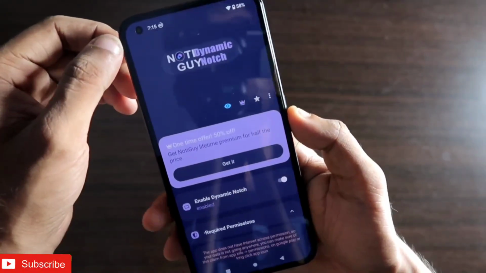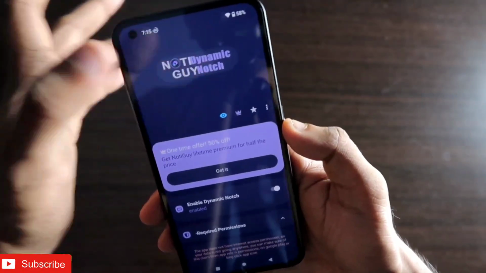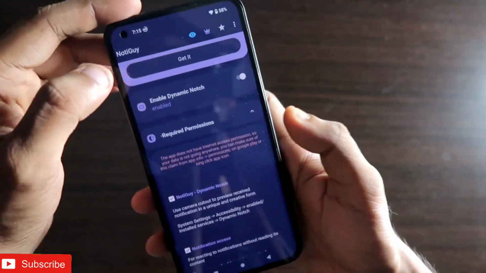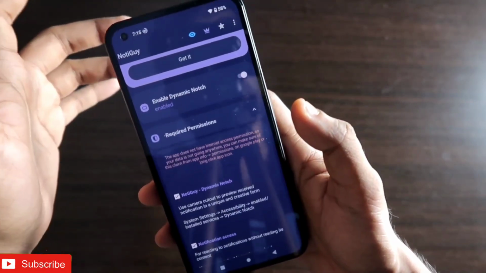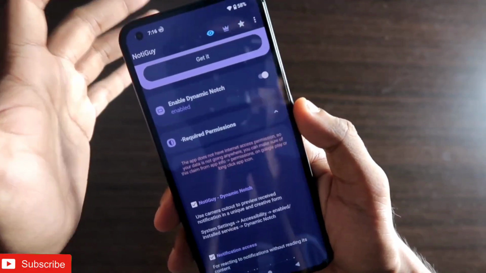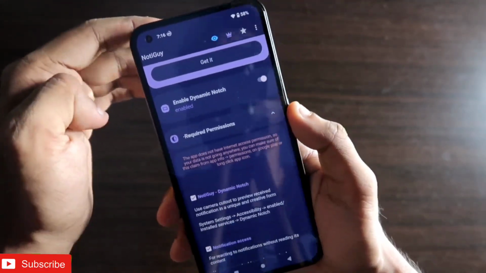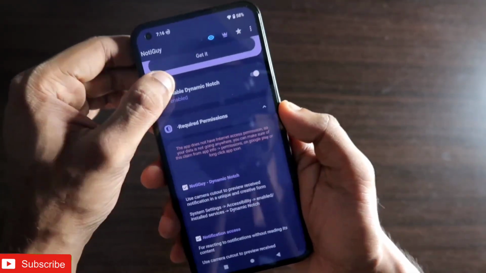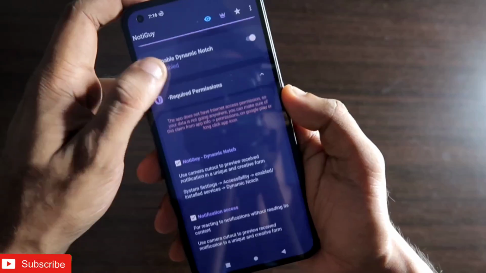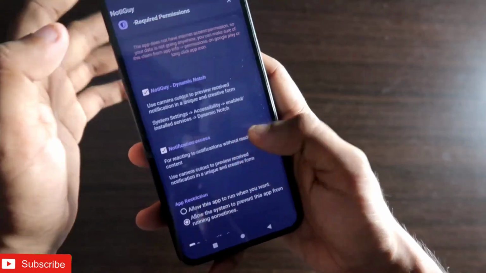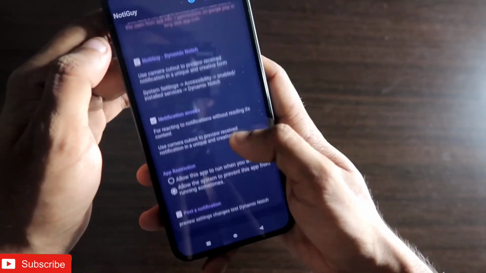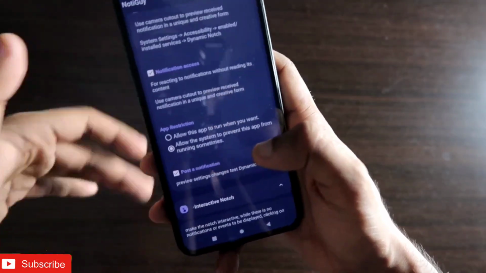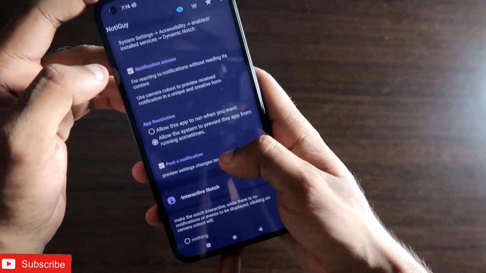So let's first see what the interface of the app is, and this is the app I am talking about. So here is the option which you will get to enable the dynamic notch, and by dynamic notch I mean that you can definitely get all the features of the dynamic island in this app. And once you enable this, you will also see a lot of other permissions which you need to give to the app so that it can display you the notifications, and also you can interact with this notch.